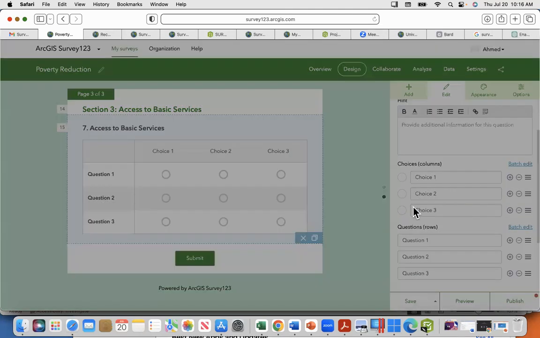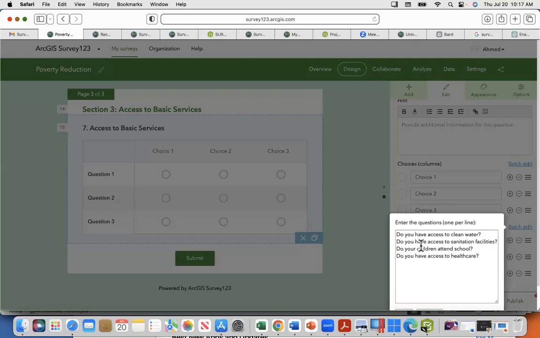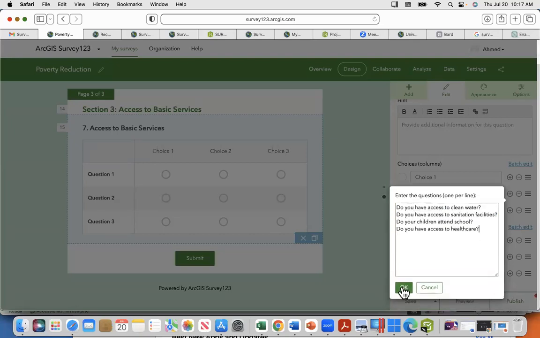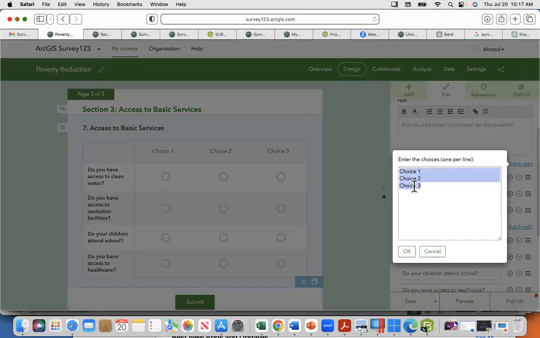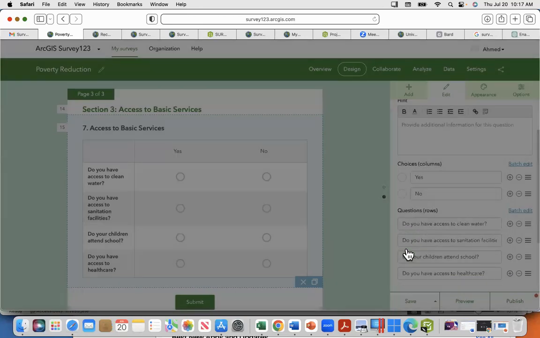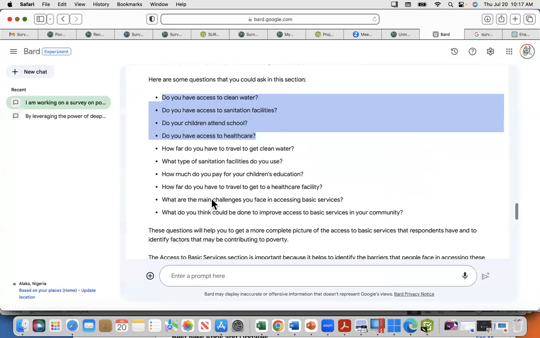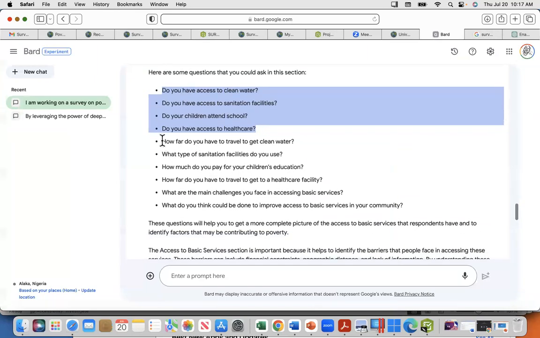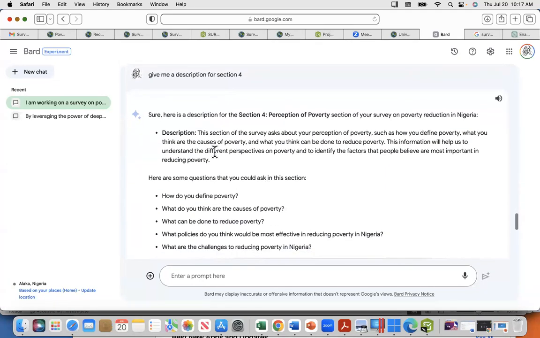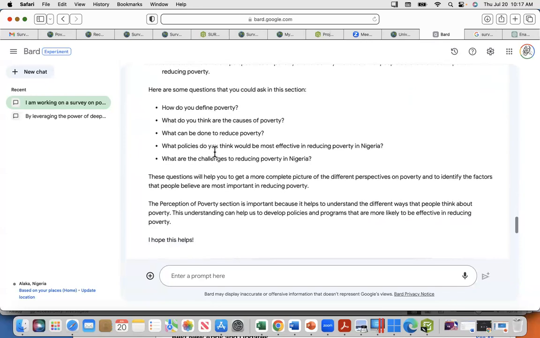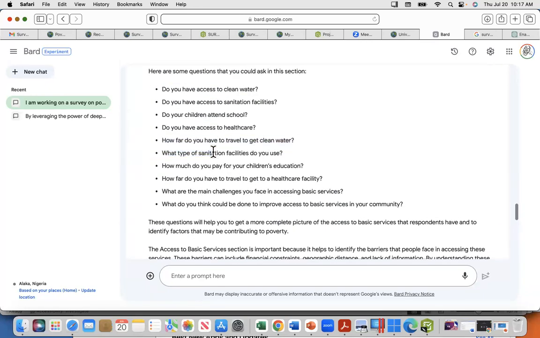Batch edit. Okay. So for the options, I could do yes, no, and I've got that. So the next question there is, how far do you travel to get water? So I can decide to go ahead and add all that also.